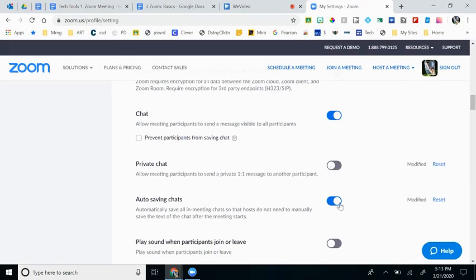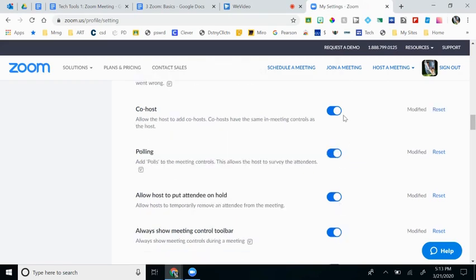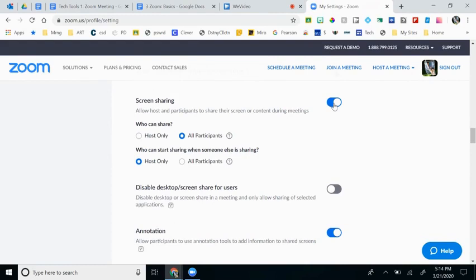It might not be a bad idea to also save all of your chats. If you do have a co-host, you can allow them to have some extra options. And I haven't tried this out, but I just turned on polling to see what that's like during a meeting. I do want to enable screen sharing, and I want all of my participants to be able to do that. I don't want them to bump me off though, so I'm going to turn the second option on host only.